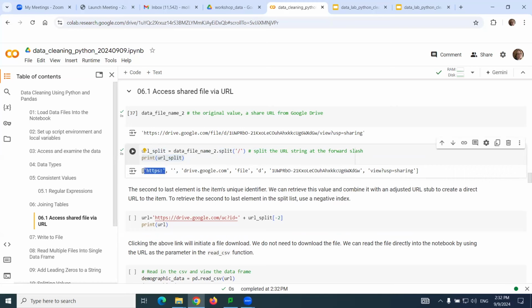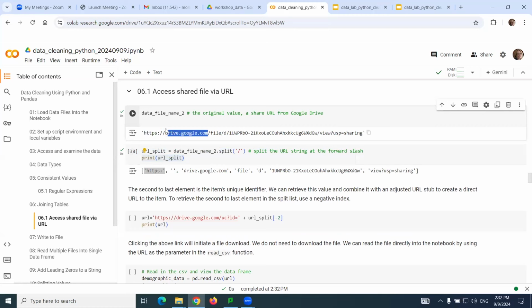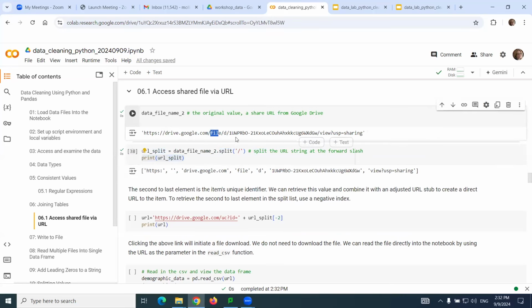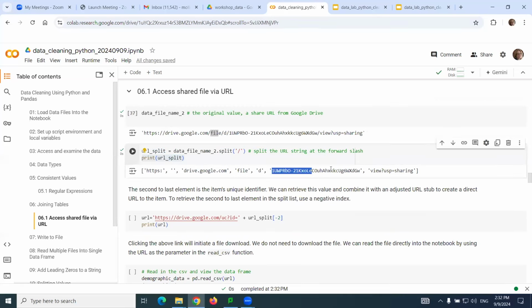The first chunk is this HTTPS. So I can see that here. See, it got split. Then we have a little space because we had just 2 slashes there. Then the next chunk is drive.google.com. There's the next one. And then it split at file. Here's there. And then it split at D. And then it split at this long kind of string of numbers and letters here. And then it split at the last part, the sharing part.